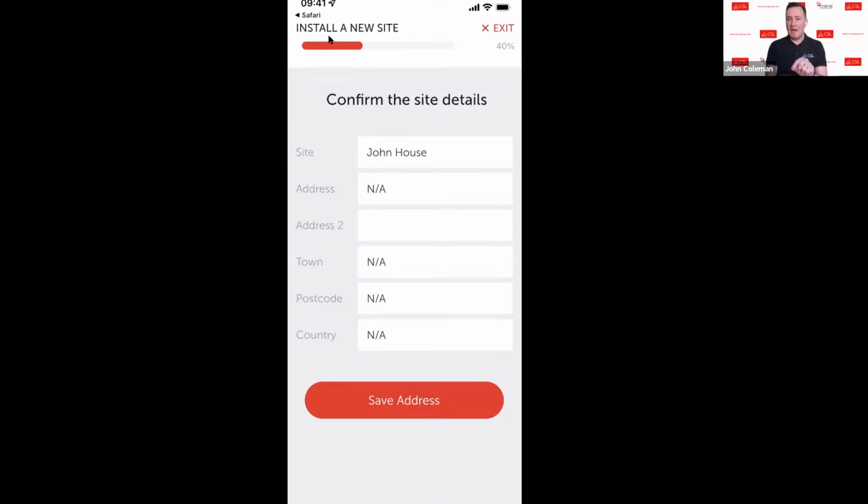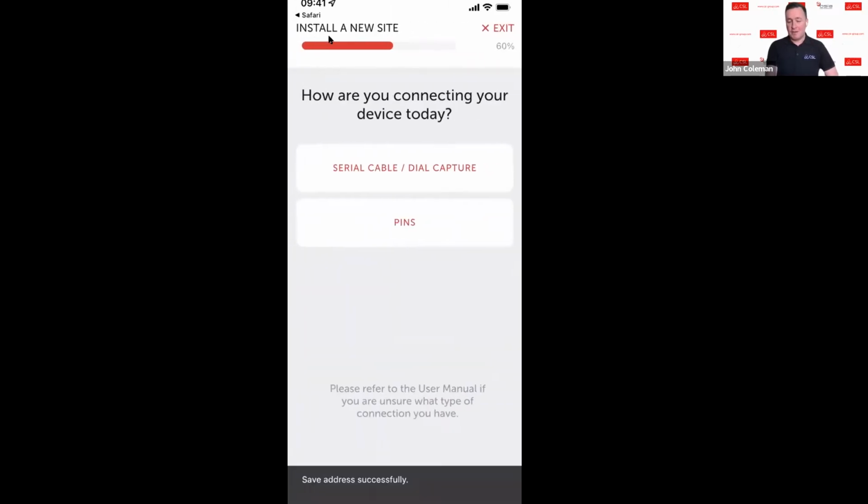Updating the information here for the site details does not impact the information that you hold to the ARC. So if you want to put a unit on a different site, then it's really, really important that you update the monitoring station if the site where the unit is going to be installed is going to change. So all that you're doing on this part here is updating what's seen on MyBase. You're not updating anything to do with the alarm receiving center. So save address.